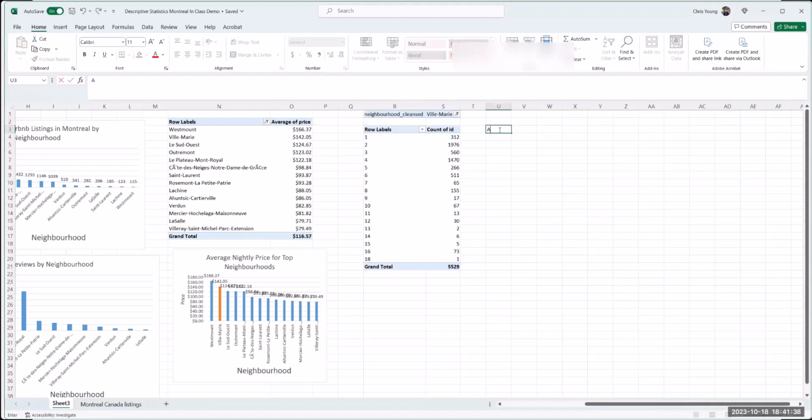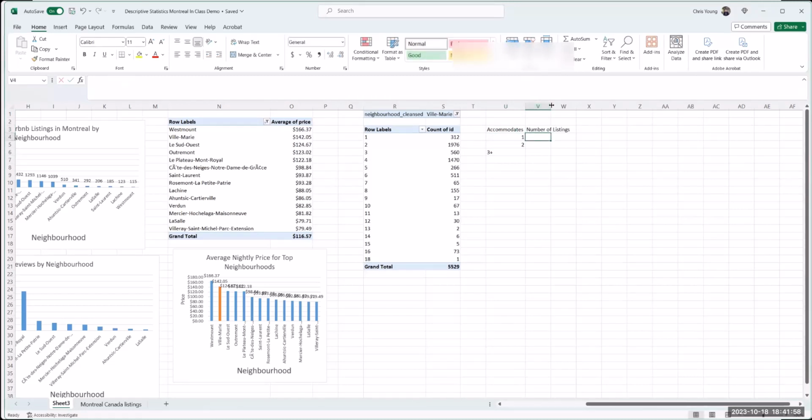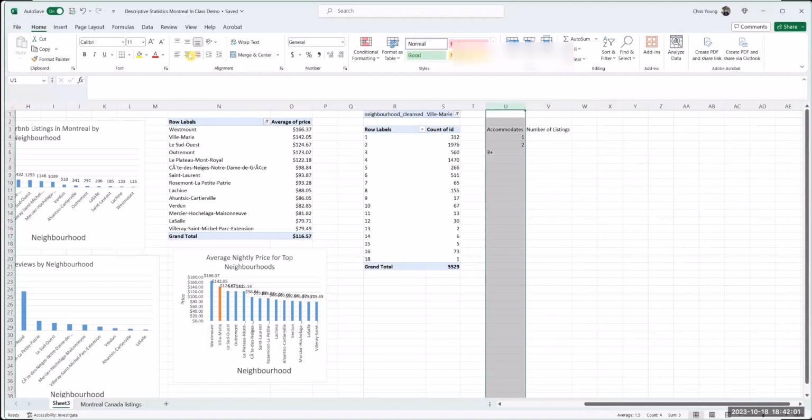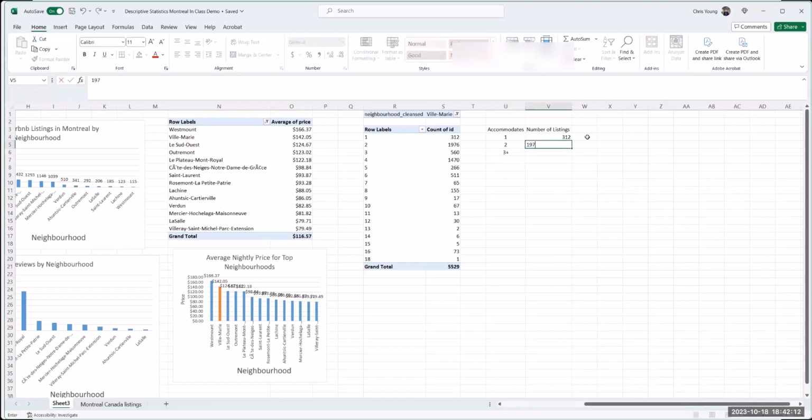So what I'm going to do is say accommodates: 1, 2, 3 plus. Number of listings. Let's center that, although it's not going to matter because it's not going to be in the chart. So 1 is 312. 2 is 1976. And then 3 plus is all of that.